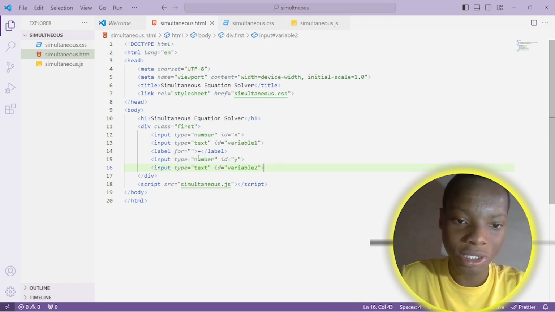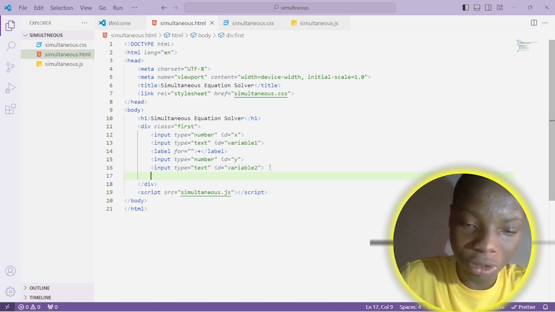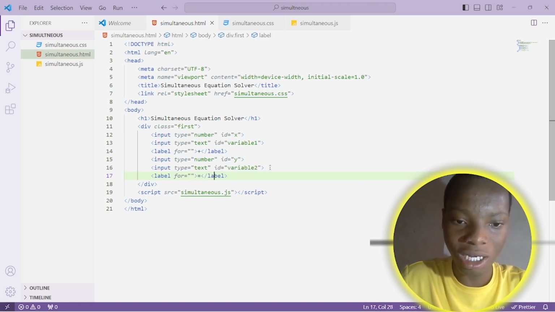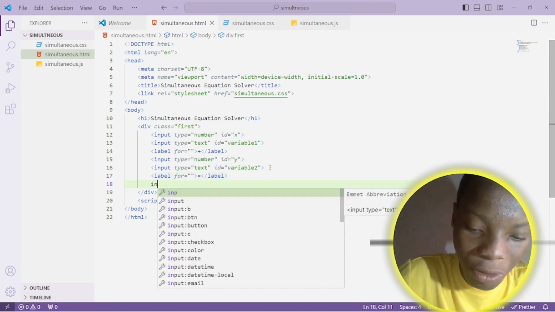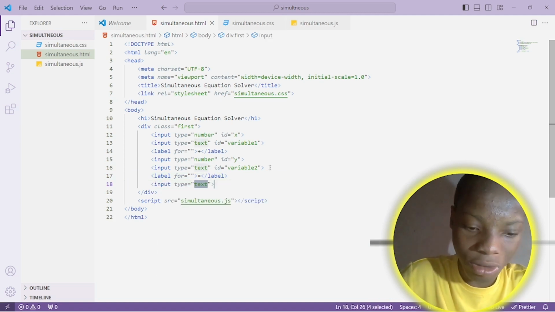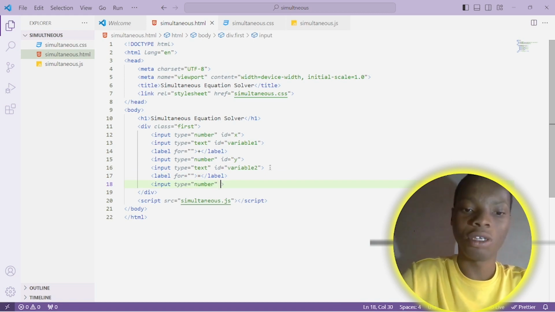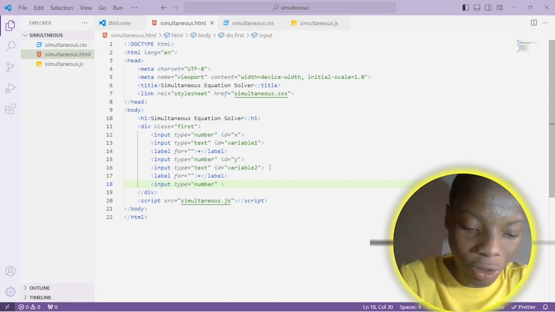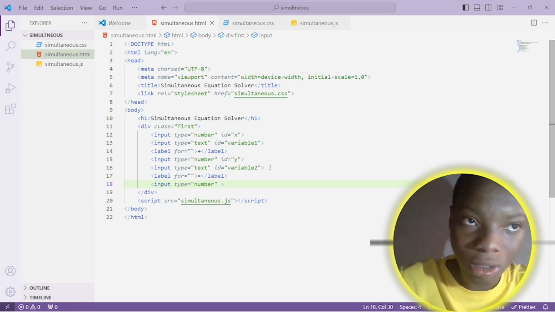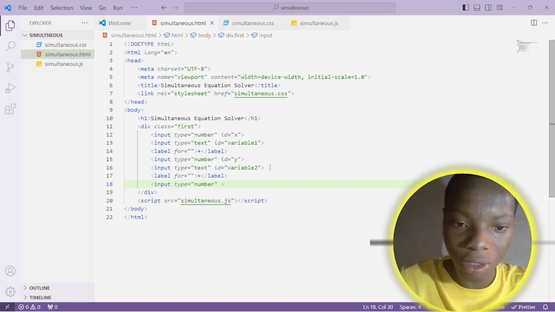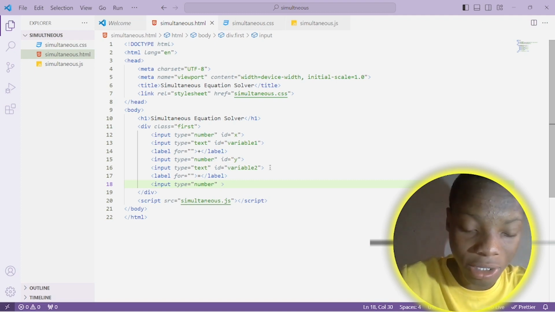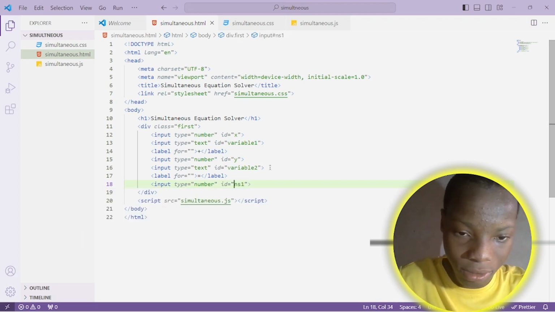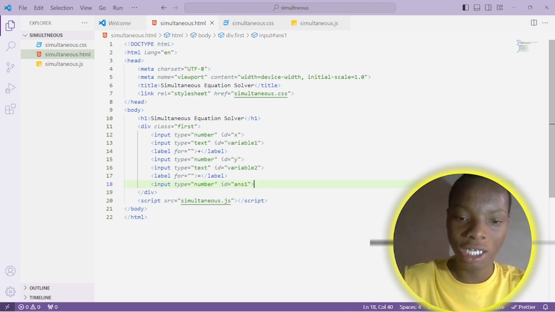Let's just say 2x plus 3y equals. We need an equals sign, so label for equals. The last one will not be text; it will be a number, because it's their answer, or their solution. Let's call it answer 1, with the ID answer 1. So that's it, I think we're done here.